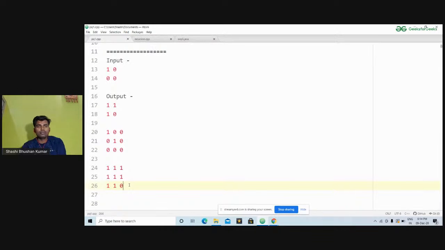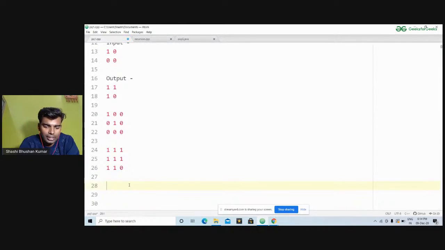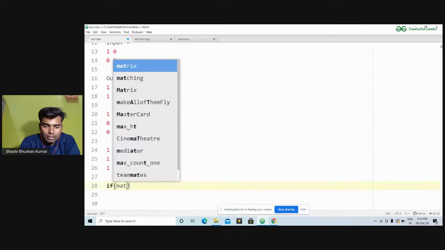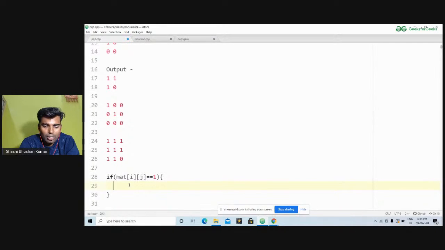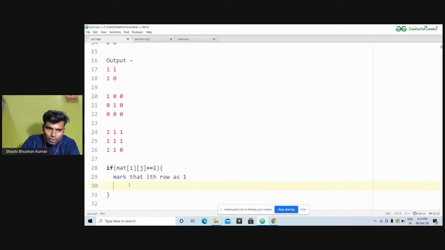Basically, if we have any 1 at a given index, let's say matrix of i j is equal to 1, in that case we'll have to mark that ith row, that whole row, as 1. Also, we'll have to mark that jth column as 1.